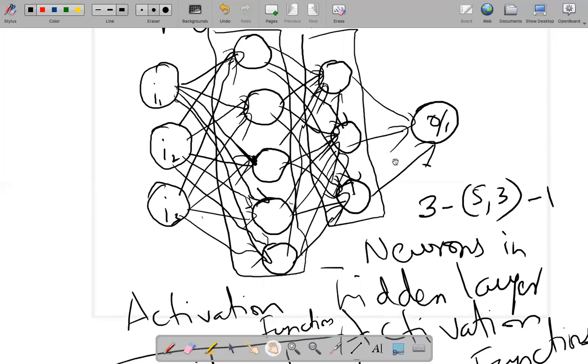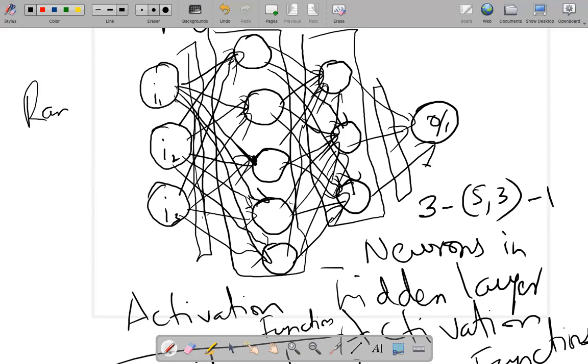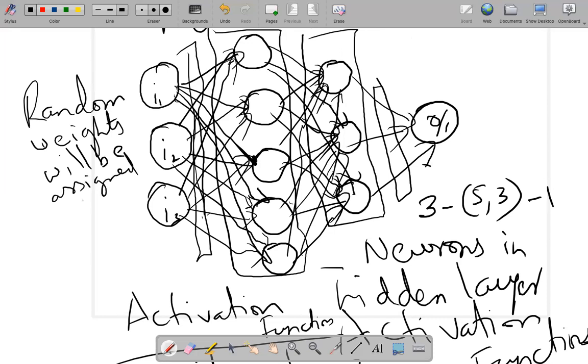So what happens is random weights will be assigned to these three and all the connectors which you are seeing here. Random weights will be assigned by the algorithm, and these random weights will be between 0 and 1.